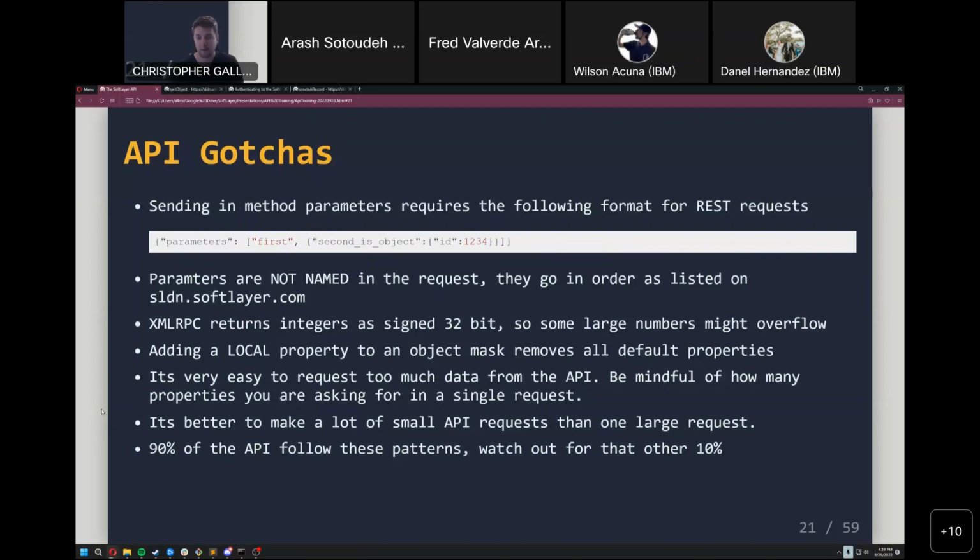The API is very powerful in that it lets you traverse basically every single object with a single API call, but the database can't always handle that. And you'll get errors if you try to do stuff like that. It's also better to make a lot of small API requests than to make one big request. So instead of asking for every single bit of information about your account, it's better to split that up into multiple API calls. So instead of getting in one API call all your invoices, all your billing items, all your virtual guests, all your hardware servers, et cetera, each one of those as a separate API call would make it perform much faster.